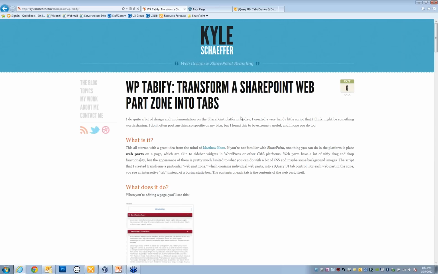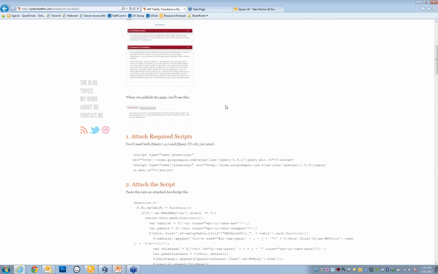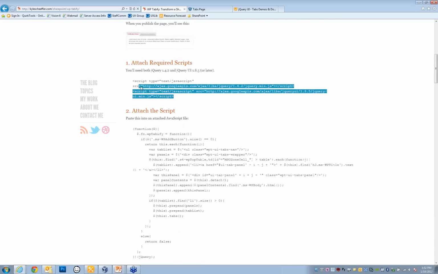I actually have a script. It's called WP Tabify, and if you check out my blog, it's just kyleschaeffer.com, this is where I'm going to pull this from. It has step-by-step instructions on how to pull these tabs into your SharePoint site so that you can use them. So I'm just going to follow the steps really quick.